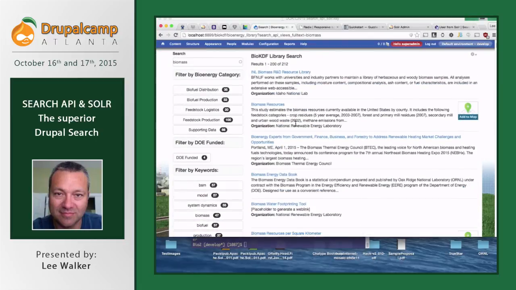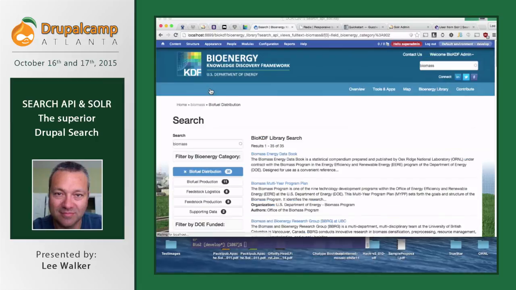So here their facets look slightly different. We're currently playing with them. They look like Bootstrap buttons. So when you select one, it turns it on with a little x so you can turn it off.